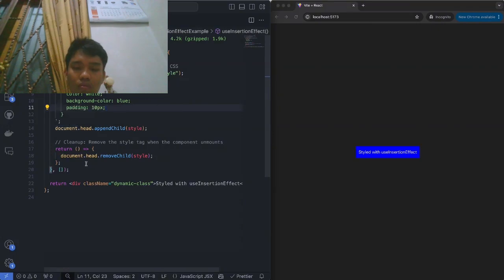So the useInsertionEffect hook is basically, like I said, a specialized hook that runs synchronously during the rendering process, but differently from the useLayoutEffect hook, it runs just before the mutations are made to the DOM.